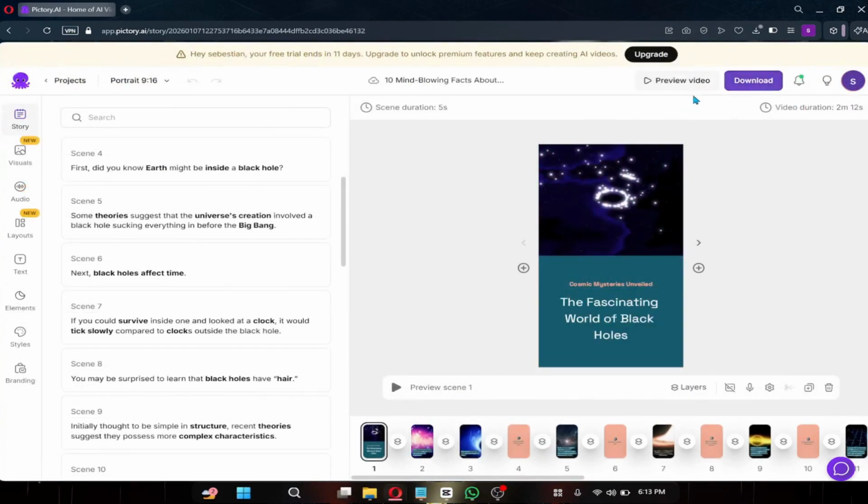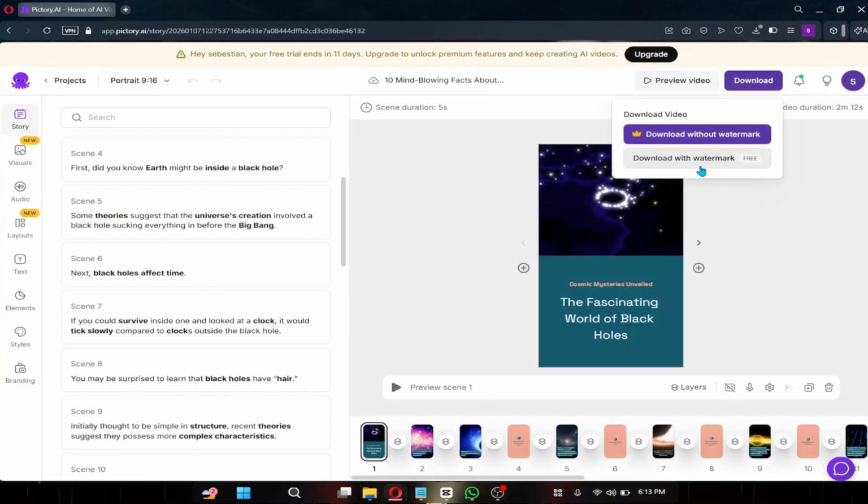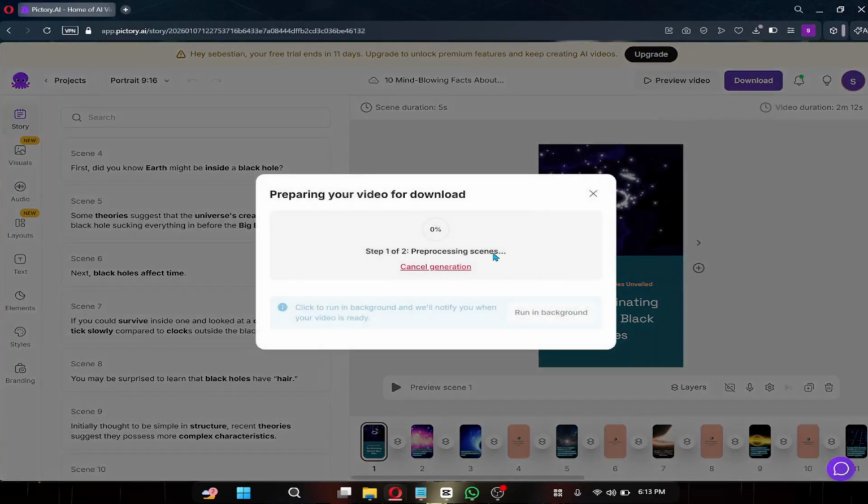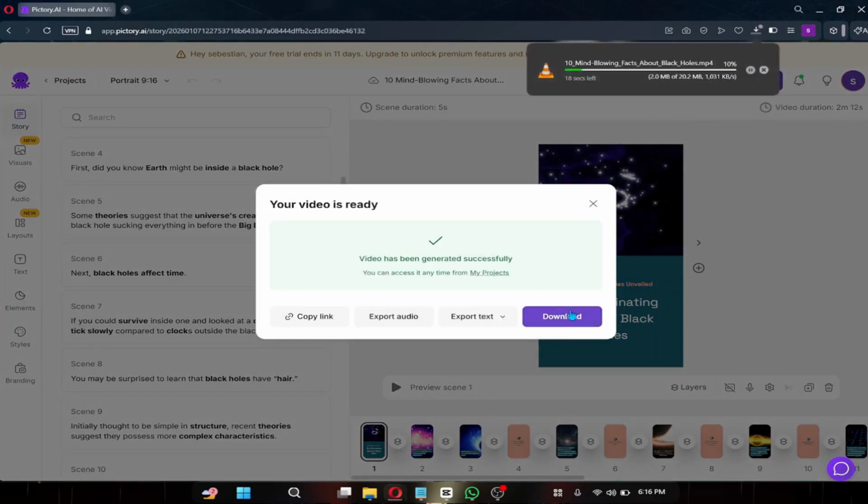After you've finished editing and are happy with your video, click the download button in the top right corner of the editor. You'll see options to download your video with watermark, or if you're a premium user, without watermark. For free users, select Download with Watermark. Pictory will process your video, and once it's ready, it will be saved to your computer.